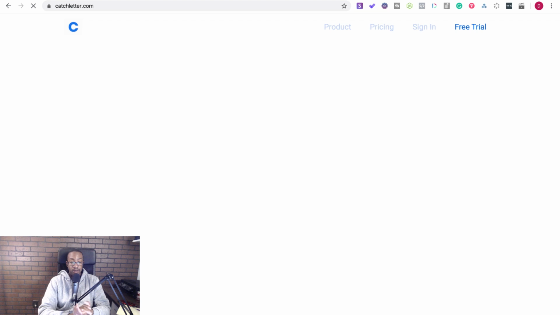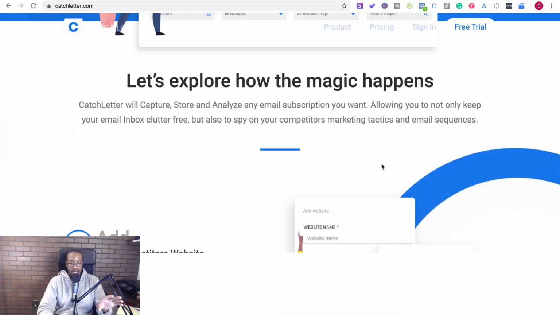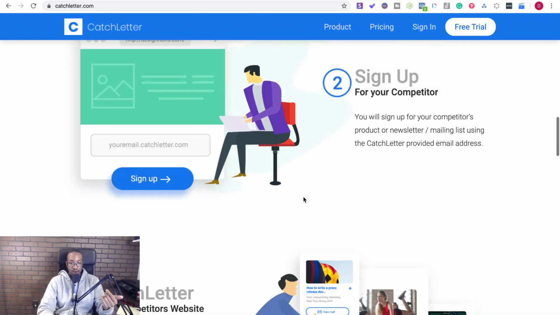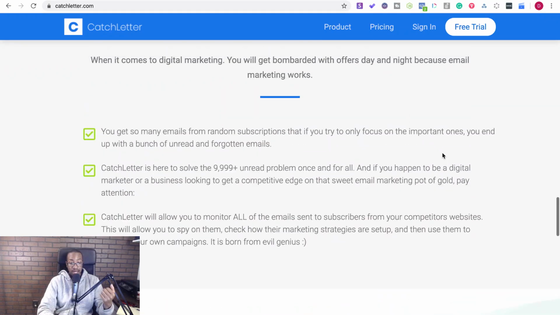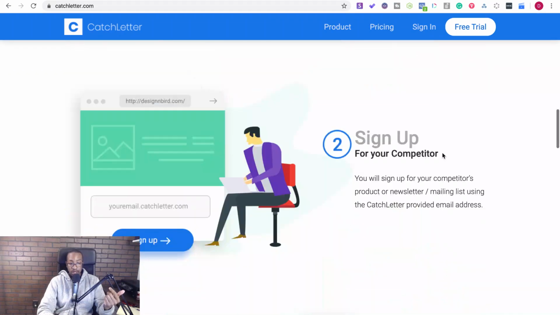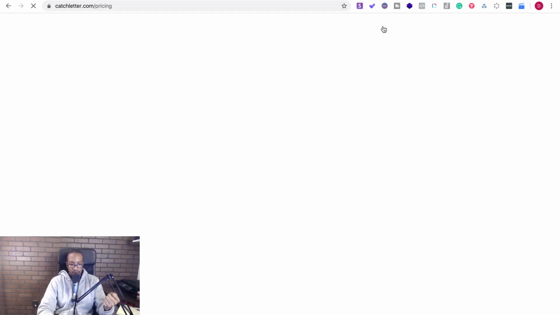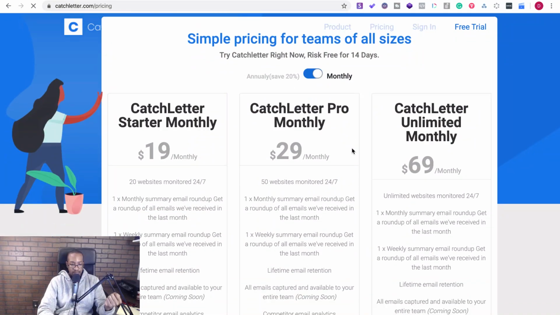Now, if you've never heard of Catch Letter, it allows you to basically put all of the emails that you get and want to check out in one place, and you just track what's going on. So instead of sifting through it, you can look at competitors and their email sequences, and they're all in one place. It's called Catch Letter. I don't know what the pricing is. I think it's lifetime now. Maybe not. Okay, Catch Letter. Yeah, it's $19 a month.